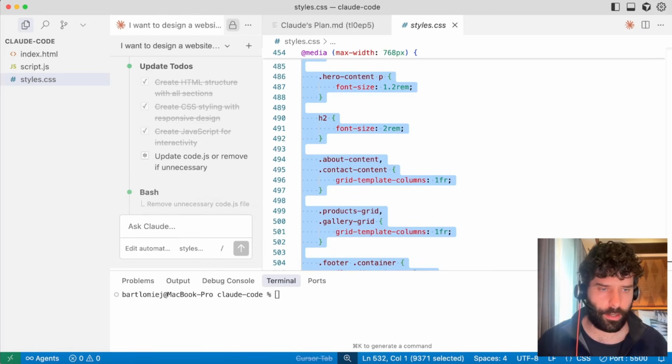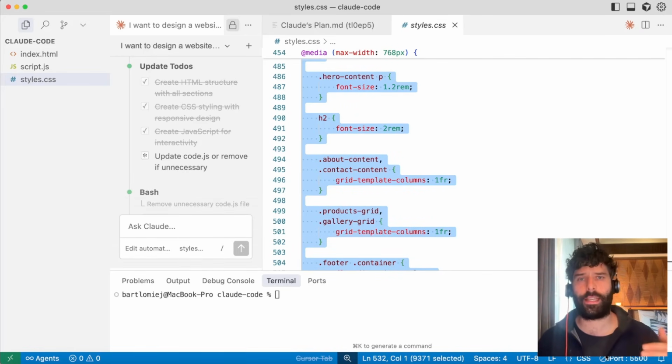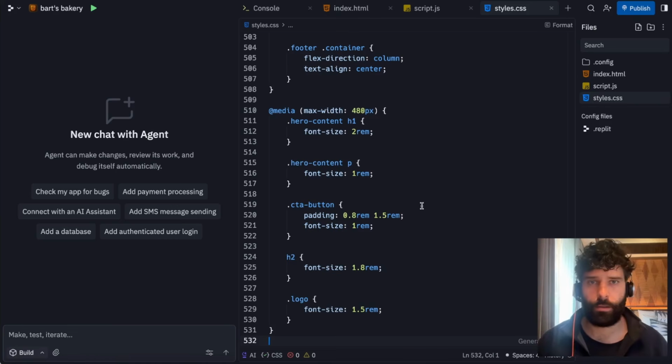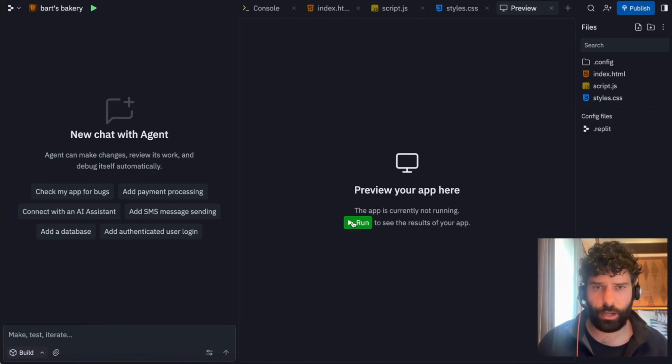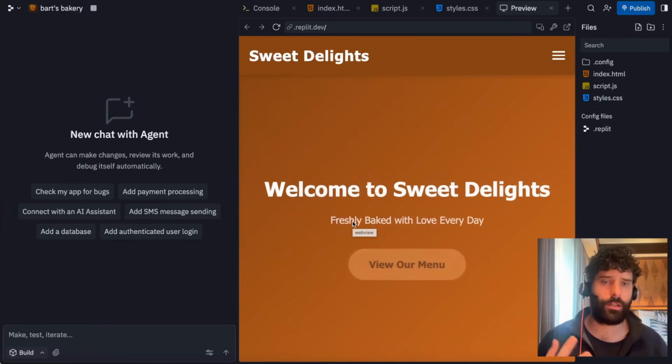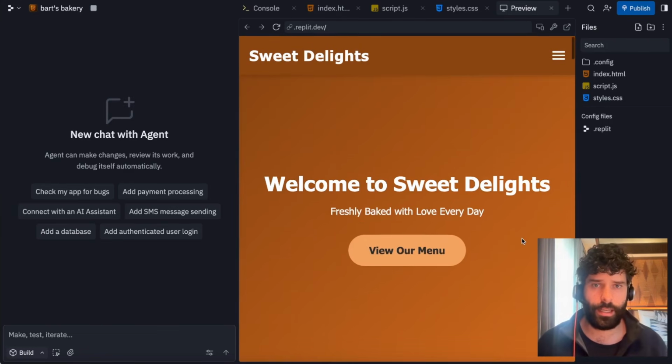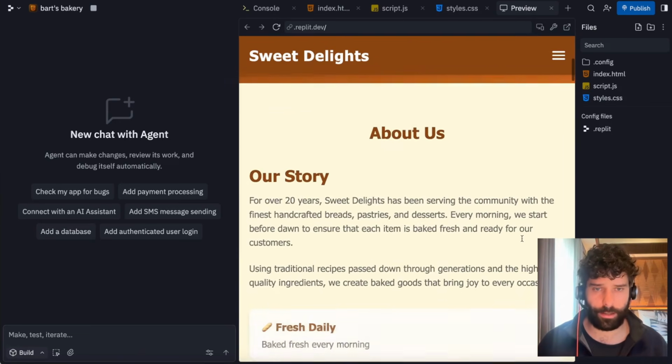And now, just like in Cursor, how we had this little display section where we press this button and we can actually see a preview of the website on a browser, Replit actually has that built into the interface. So if we just click this little plus icon here, we can go down and click on Preview. And if we just click on Run, it's now going to get that code and turn it into the website. So as you can see, this is the exact same website that we had on our browser.